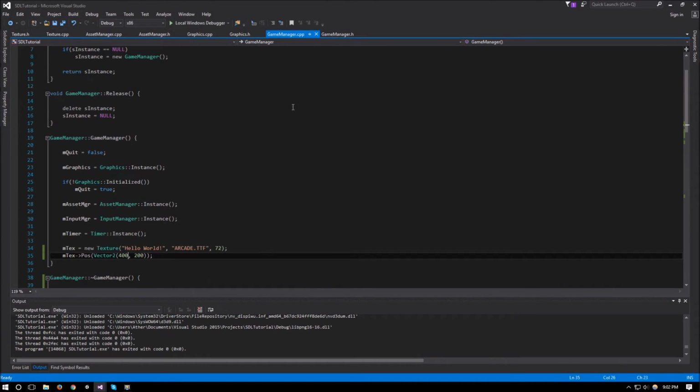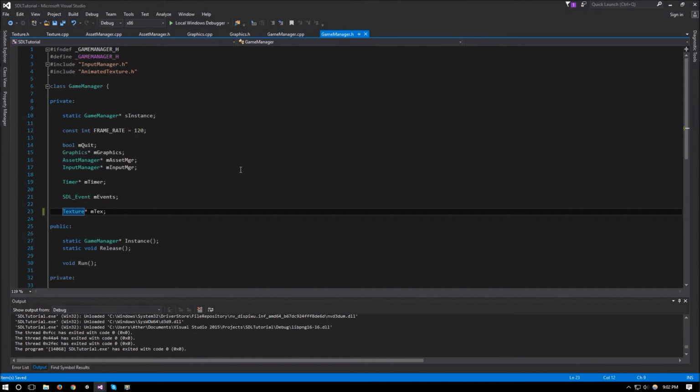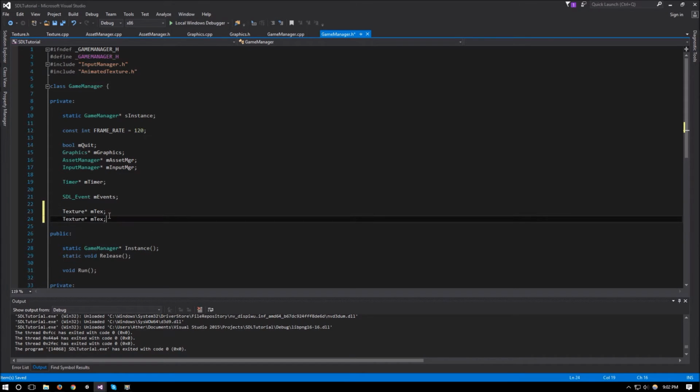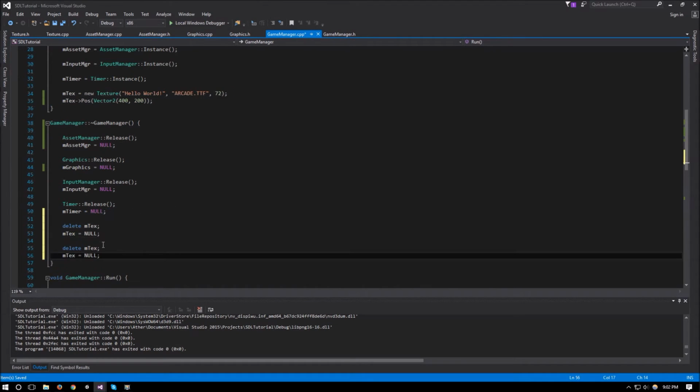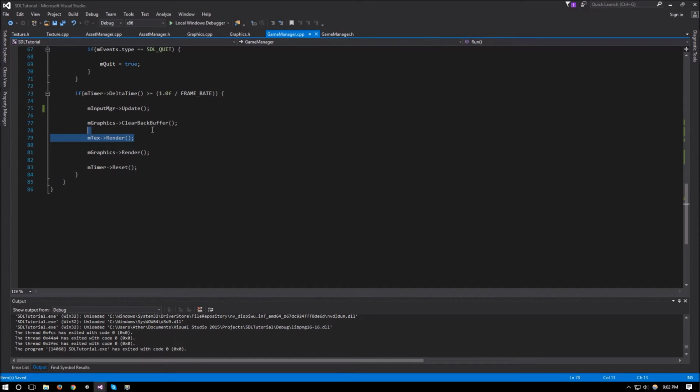So let's see now if our caching works. What if we create the same texture, a texture with the same parameters twice? Would we reload the file? So for that, let's go back to our game manager and create mtext2. So we will need to delete mtext2, as well as render mtext2.